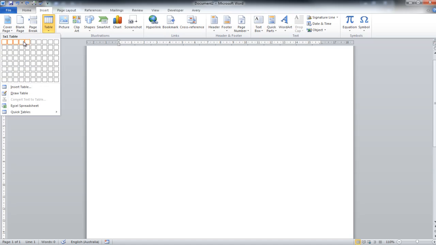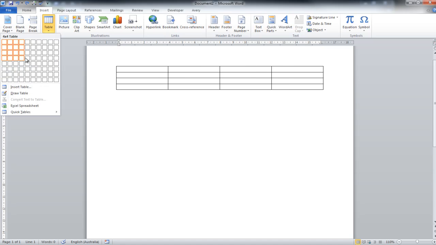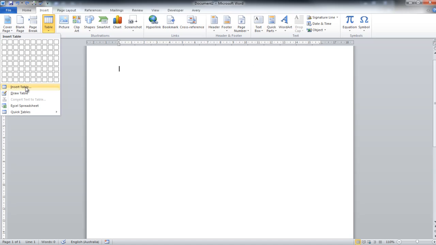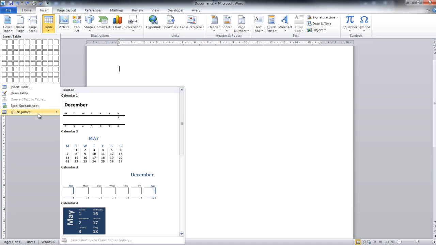I can come up here and I can just move my mouse over. I can click the Insert Table and get a pop-up. I can get a pen and literally draw the table. The Convert Text to Table we're going to look at in the next video. We can embed an Excel spreadsheet, or we can use any of the quick tables that are already built into Word. Lots of different options.